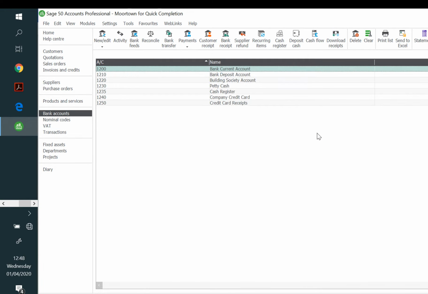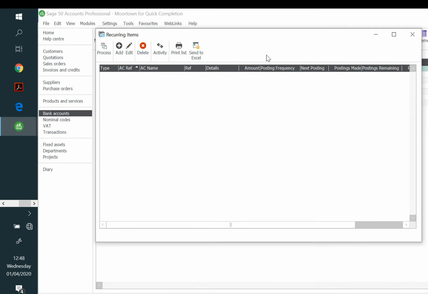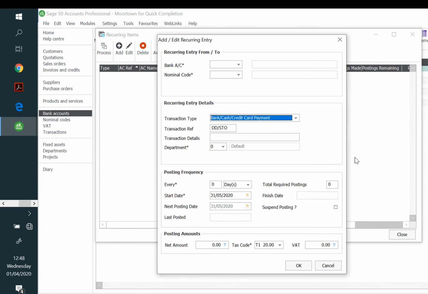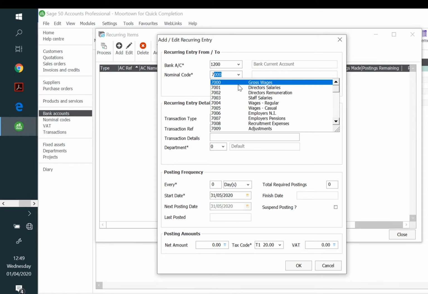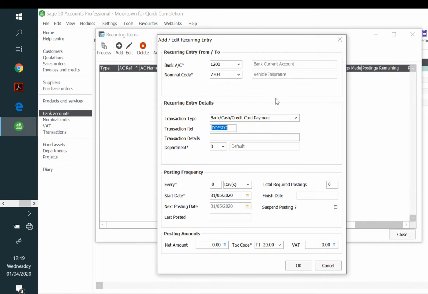Then we've got the recurring items. Again, a common error. We're going to add in an item. Notice this one is payment, you can of course do receipts. It's coming out of our main bank account, it should only really be that one. And this one is for motor insurance. Again, we looked up what it was earlier. Motor vehicle, where was it? Vehicle insurance has got its own code. And it's going to happen every month.